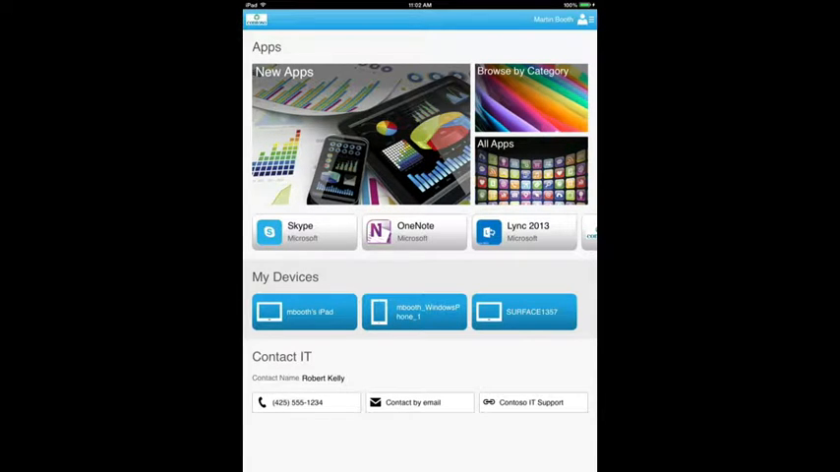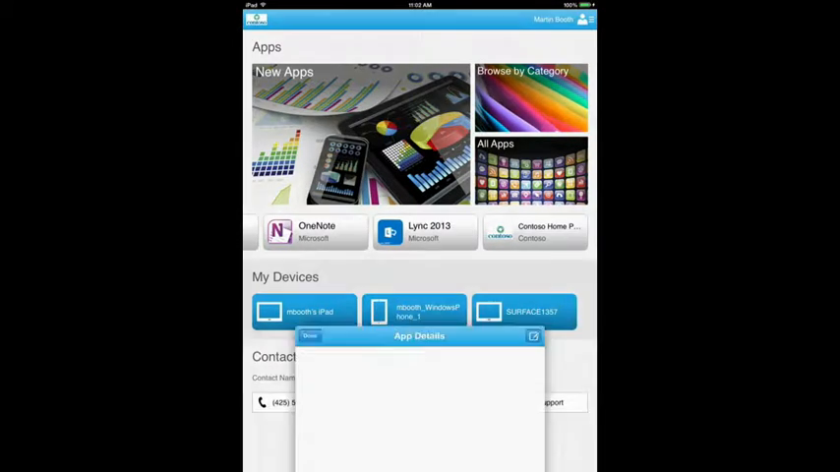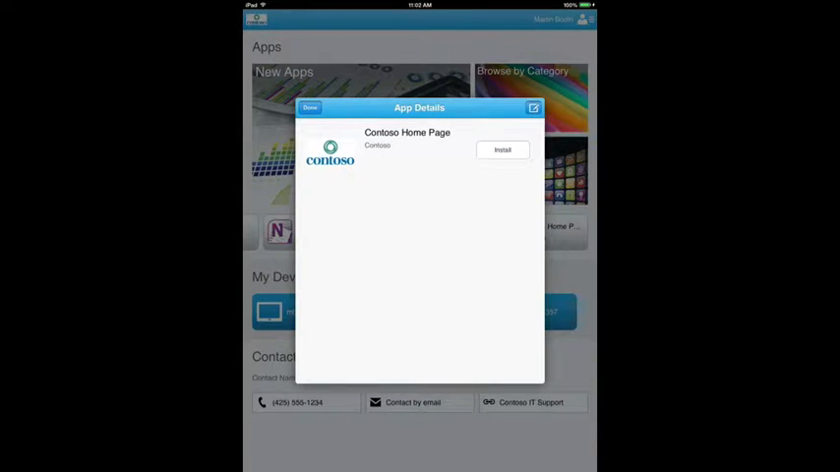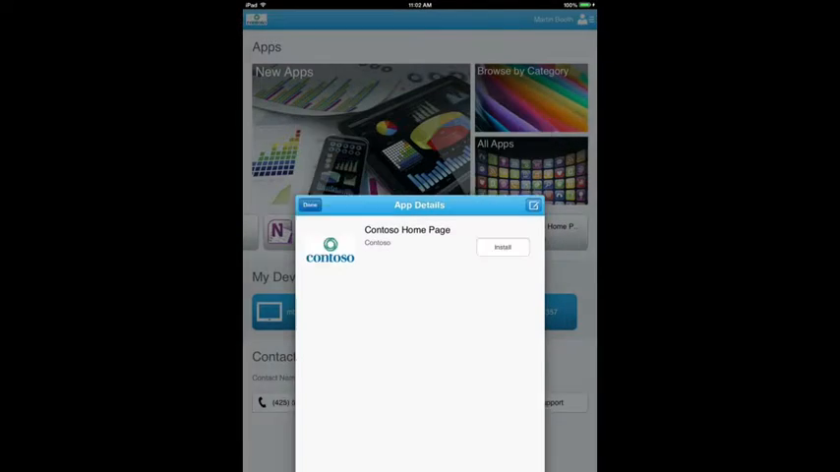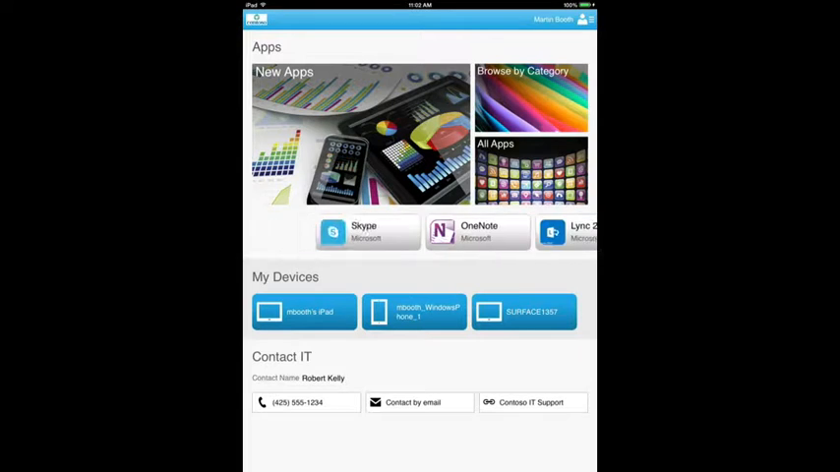Below my apps, the new apps, and the browse by category and my apps, it shows me some applications here, which are basically deep links or web-based apps. So here's a Contoso homepage application. If I were to click that, it would launch and allow me to install this application, which basically is going to install the URL for the homepage for Contoso here and launch that off. But it shows me my deep link or my store-based applications here as well as my web-based apps.